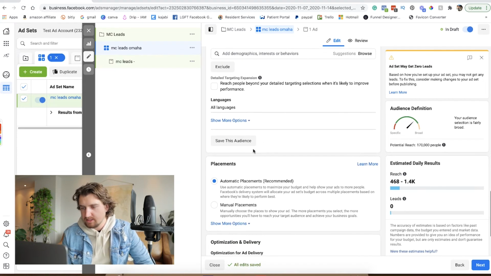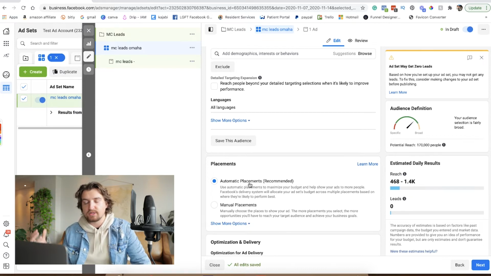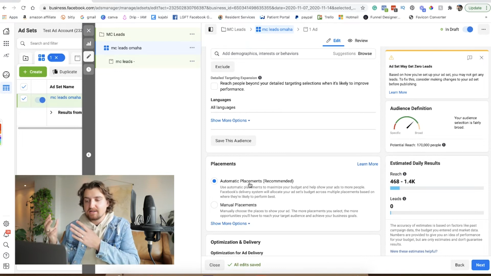Now we're gonna come down here and go to placements, and select automatic placements. That lets Facebook use all of the possible placements on Facebook, and it lets Facebook optimize where it's getting the best results. So we're not limiting Facebook. The algorithm in 2020 is really good. So with placements, I just like to leave it at automatic so Facebook can optimize the best place to show it.